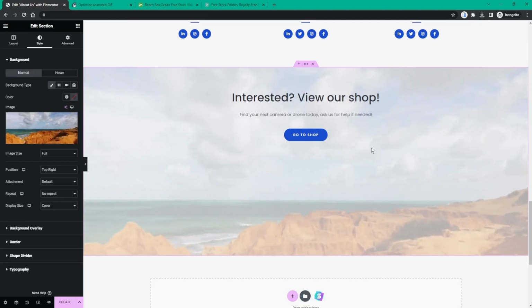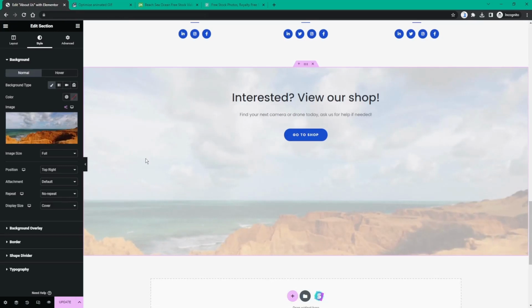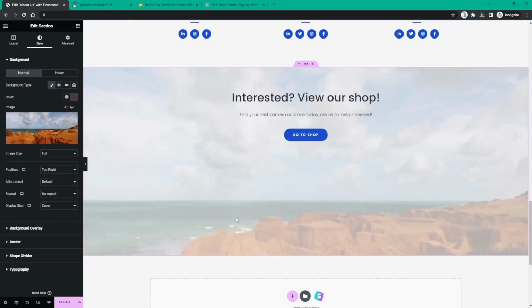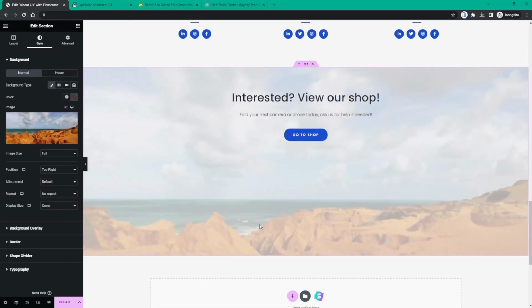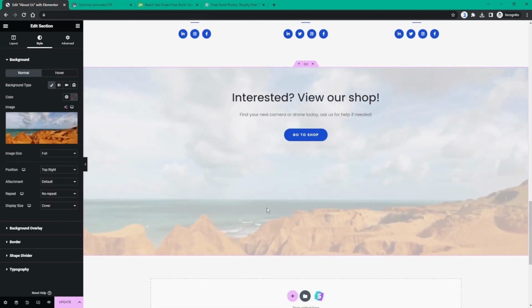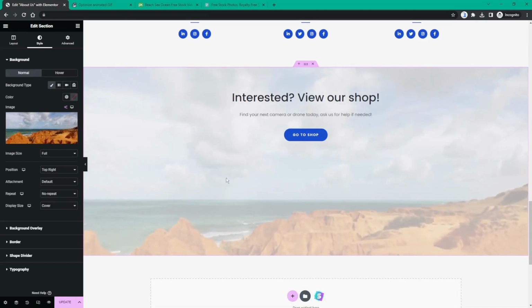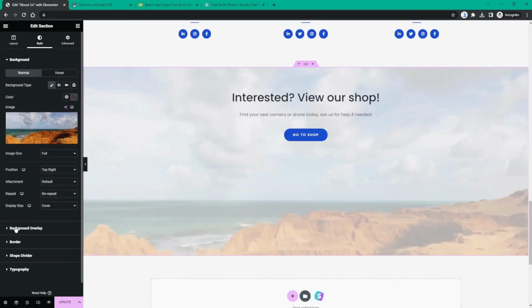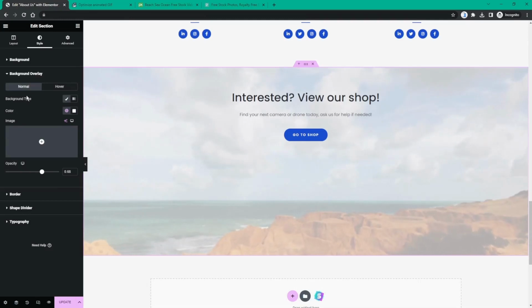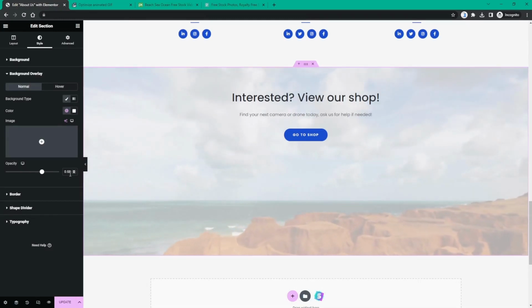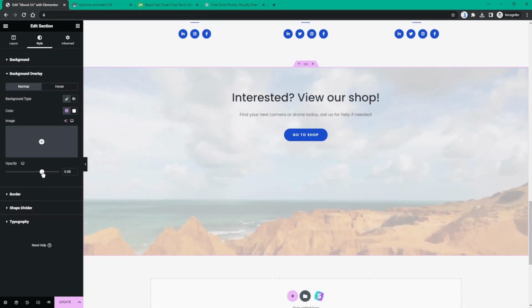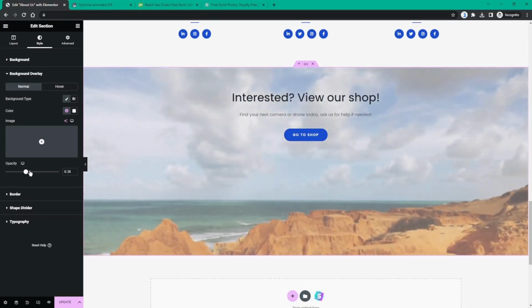However, there is an overlay that we had set up for our image, and it's causing the background to be slightly faded. So we can leave it like this, or I can go on the left hand side to background overlay. And as you can see, we have a white overlay with an opacity of 0.68. So I can play around with the slider.